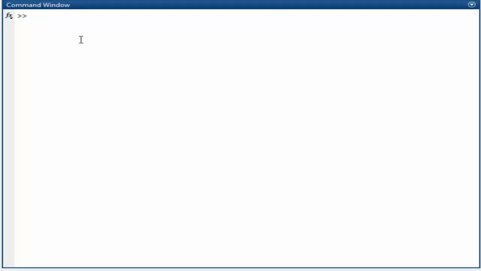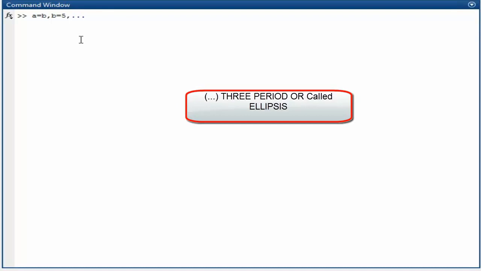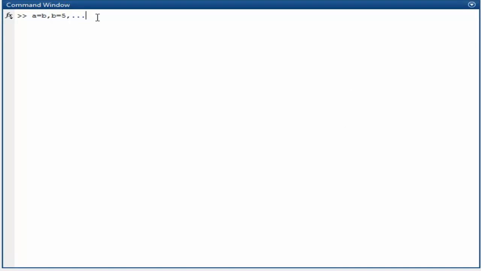The next thing about the command window is that if a command is too long to fit in one line, it can be continued to the next line by typing three periods, written as dot dot dot, and then pressing the enter key. The continuation of the command is then typed on the new line. For example, A = 5, comma, then B = 5, comma. If I want the command to continue on the next line, I just write these three dots. These are called three periods, also called an ellipsis. Then I just press enter.